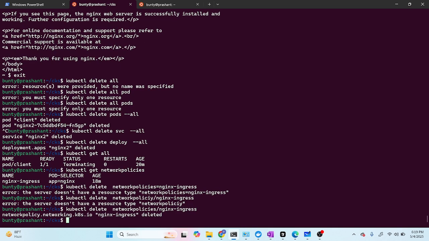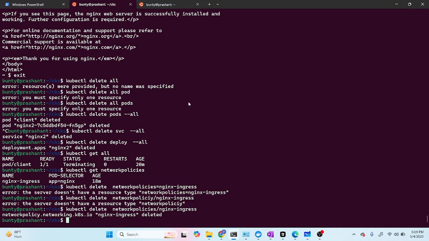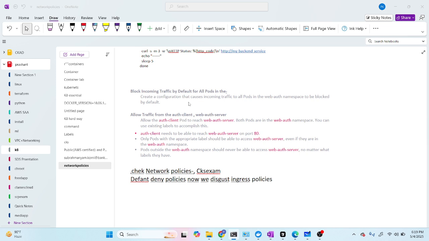Okay, so now let's come to the question. Create a configuration for incoming traffic to be blocked by default. First, we will delete. By default, we will block all the traffic. So first, we need to create a server here. For the server, it is on port 80.